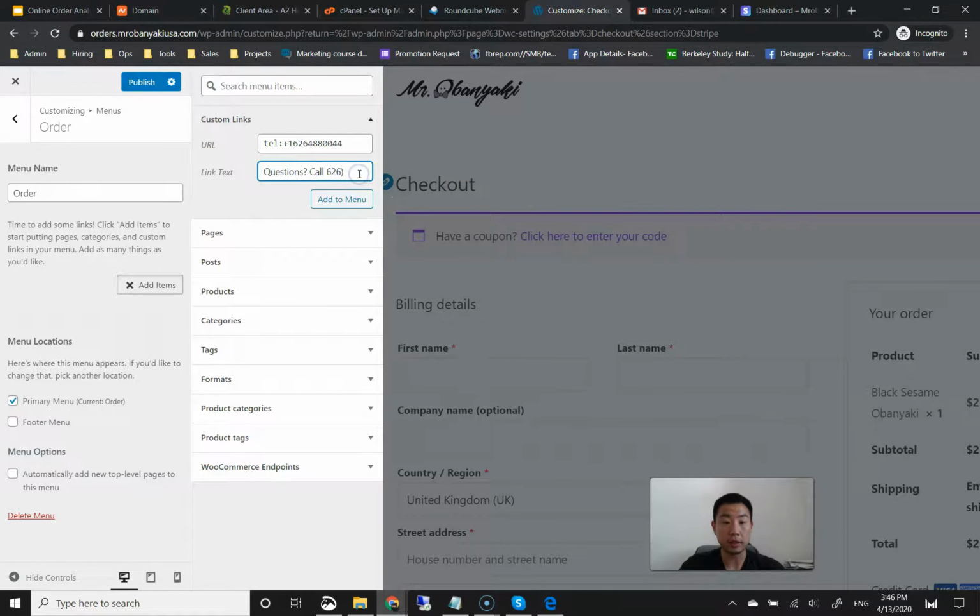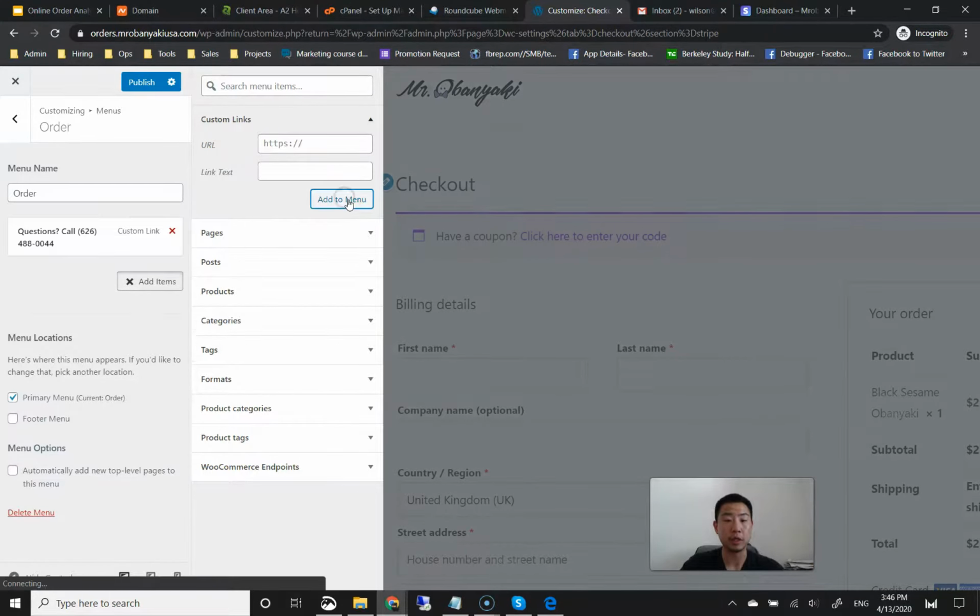Okay, that is not working. My parenthesis key is not working right now for some reason, but let me go ahead and keep going here. I'm going to use the parentheses from my other browser that I pasted in. There you go. I'm going to click on add to menu.